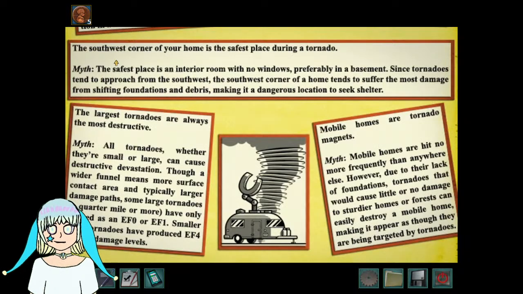Oh, there's more. The southwest corner of your home is the safest place during a tornado. Myth. The safest place is an interior room with no windows, preferably a basement. Since tornadoes tend to approach from the southwest, the southwest corner of a home tends to suffer the most damage from shifting foundations and debris, making it a dangerous location to seek shelter.